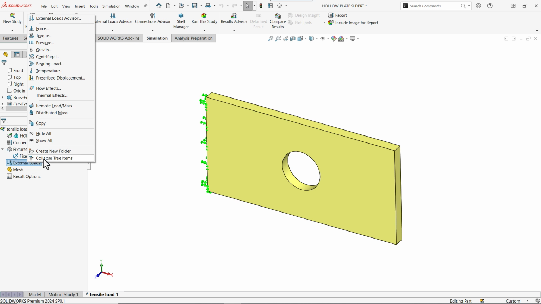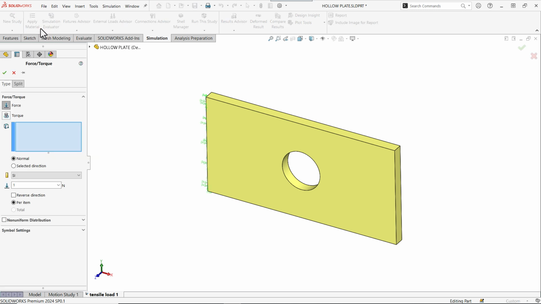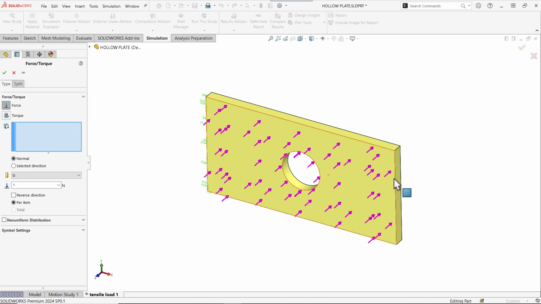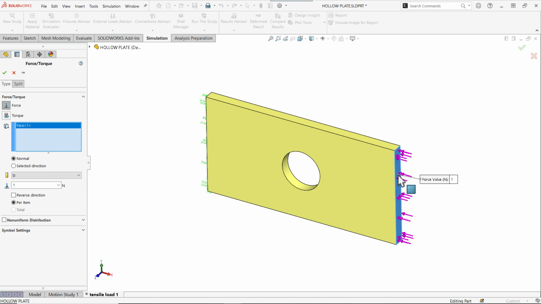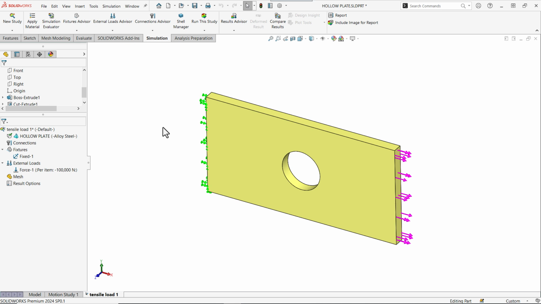So right-click on external loads, select force, select the opposite face to where support has been defined, and we want to define the force magnitude as 100,000 newtons. Tensile loads, so also select reverse direction. Now the model is ready for discretization, called meshing.